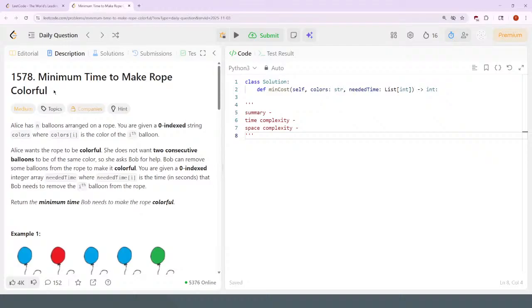Looks like we have an actual new one here. There's been a run of previously done ones for me. Anyways, minimum time to make rope colorful.